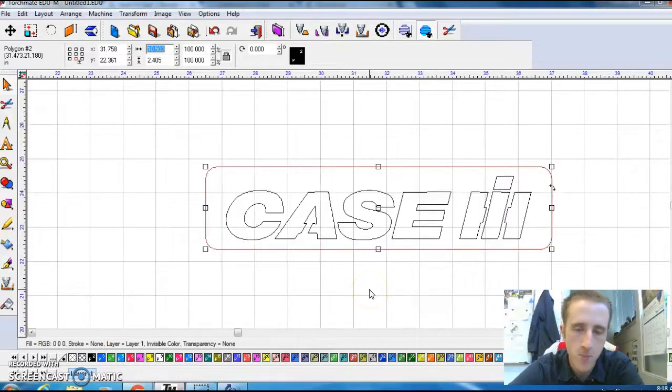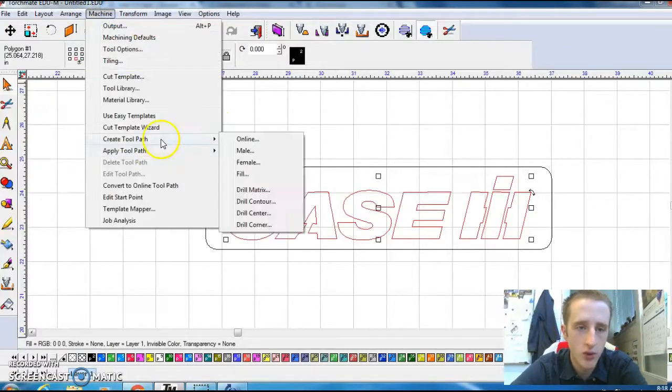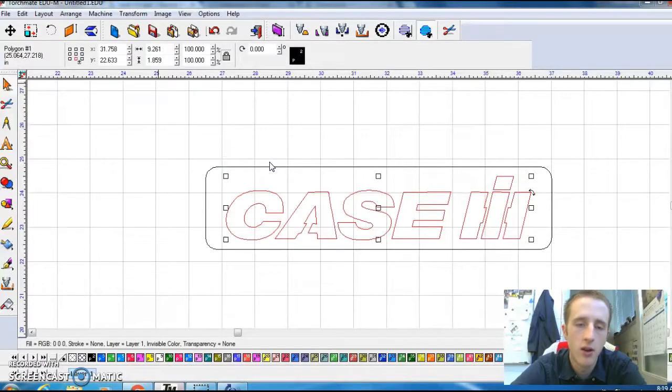Okay, now we need to make a cutting path. So I'm going to select the inside of the image first because I want this to cut out, and then I want it to cut out the outside, because if it cut out the outside first, it wouldn't be able to cut out the inside. So I'm going to go to Machine, Create Toolpath, and I'm going to go Female because I want the cut to start out on the inside, so I'm going to hit Female.